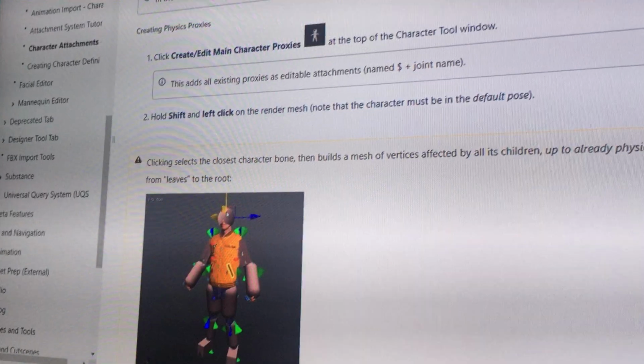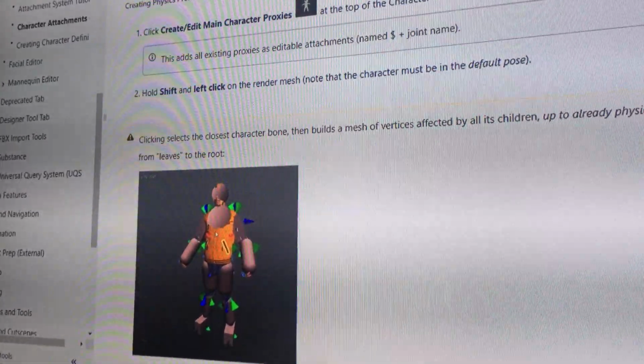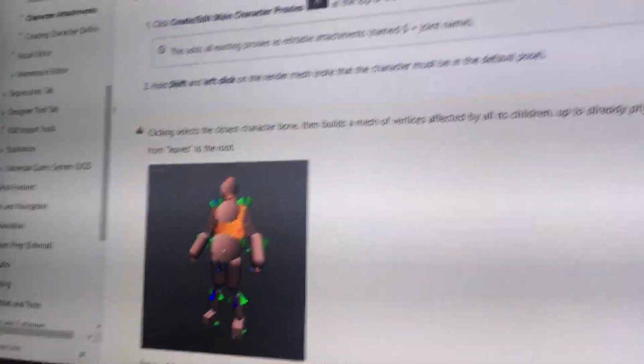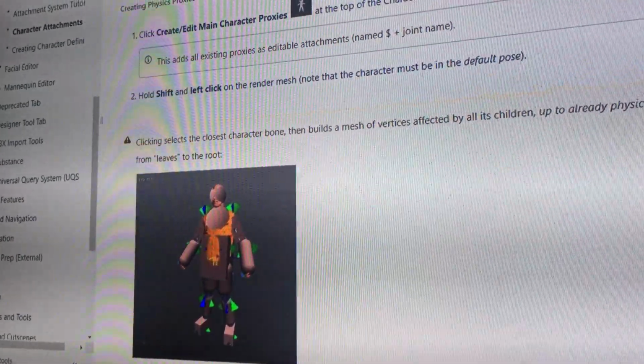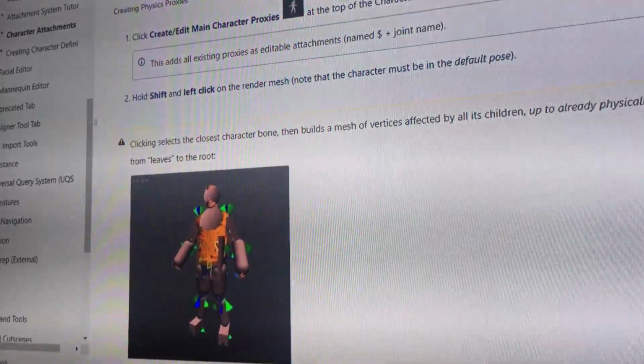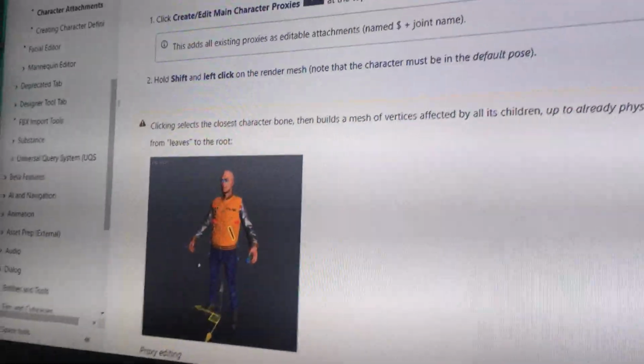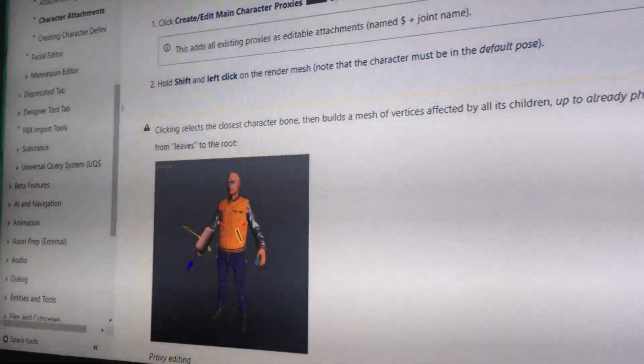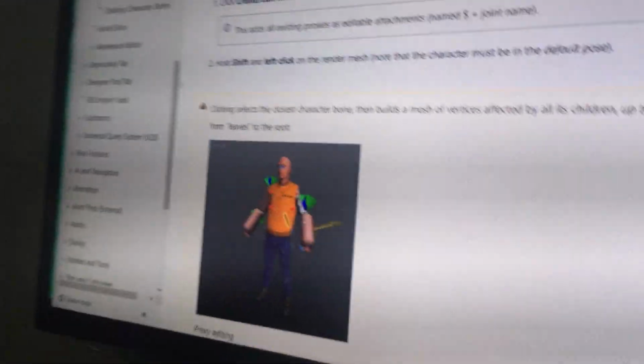So all you do is you shift click, left shift and left click each bone that you want to add a proxy to. It's simple, just in the engine. And then it's fantastic, it just works. And you can position it, move it into place, you can scale it, you can do a lot with it.